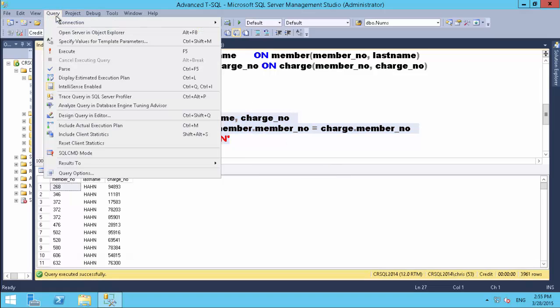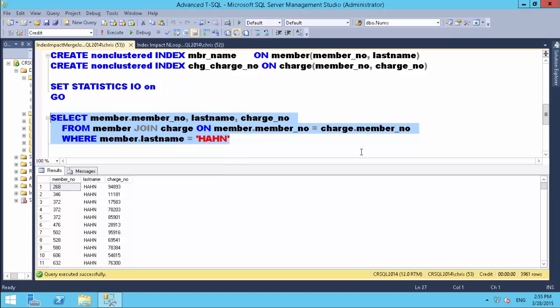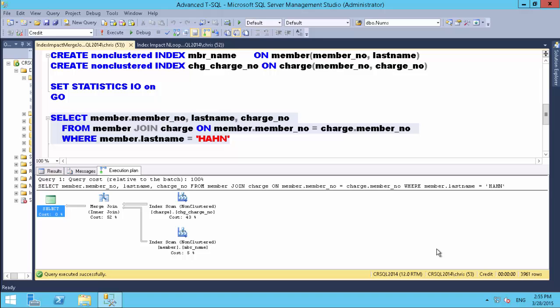Sorry, I forgot to include the actual execution plan here. Let's execute again. So I'll check the execution plan here, and you can see I'm using the merge join. Those indexes were found useful which I had on member number, and it does a merge.